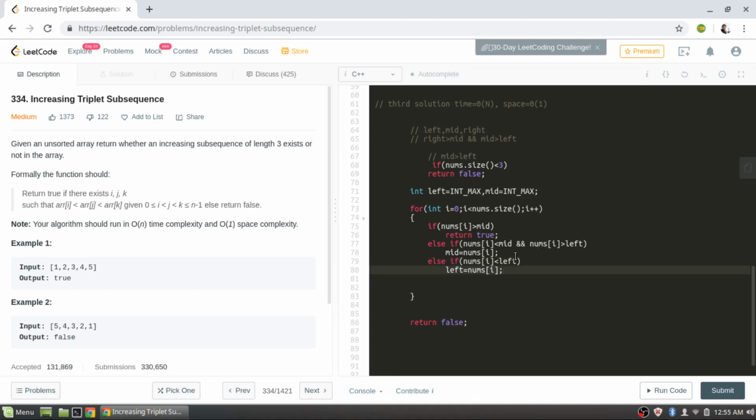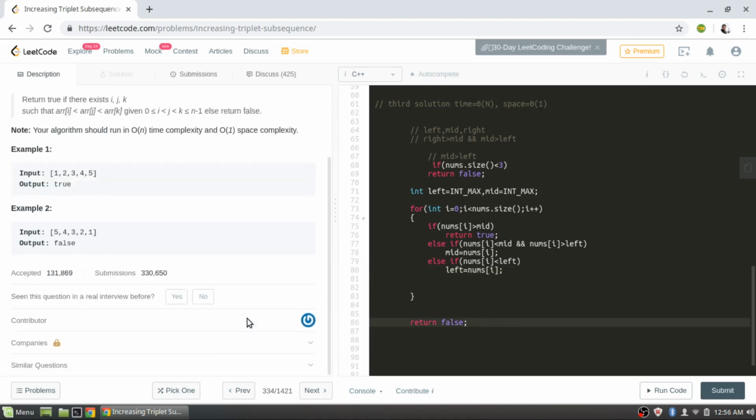So it's a sort of update from here. We'll first find the left, right? Then after that we'll find mid, right? And after that we'll check if nums of i is greater than mid, then we return true, right? And if none of these happens, we come out here and just return false, right? If you try this particular test case, in this test case we are not going to find this triplet.